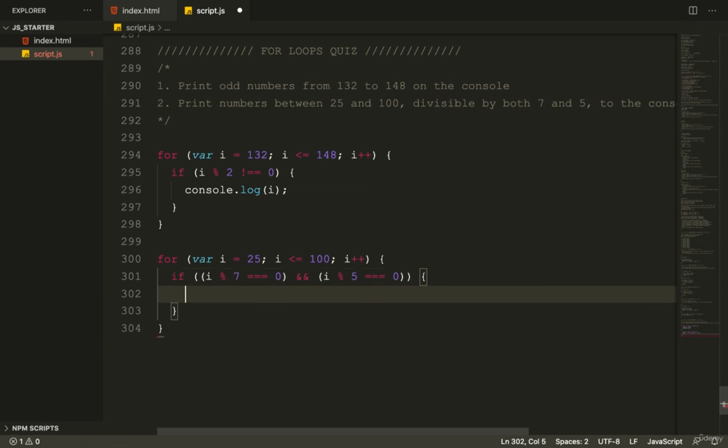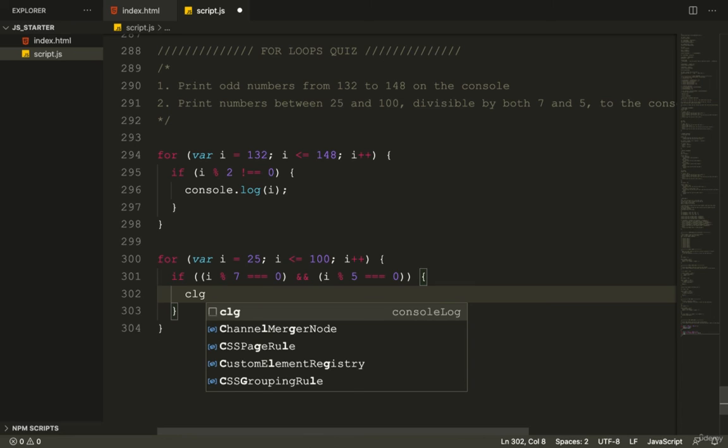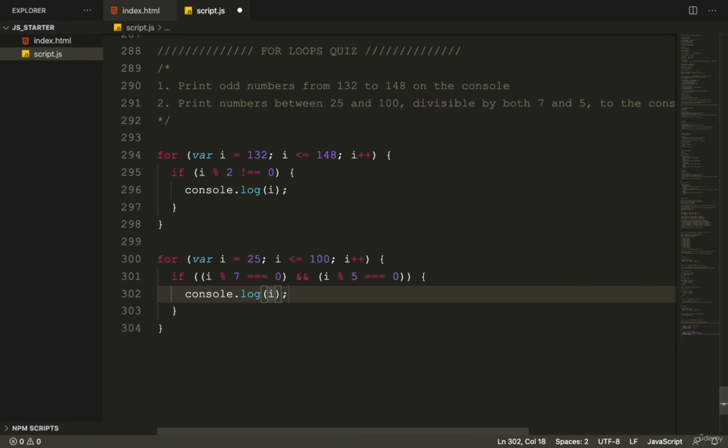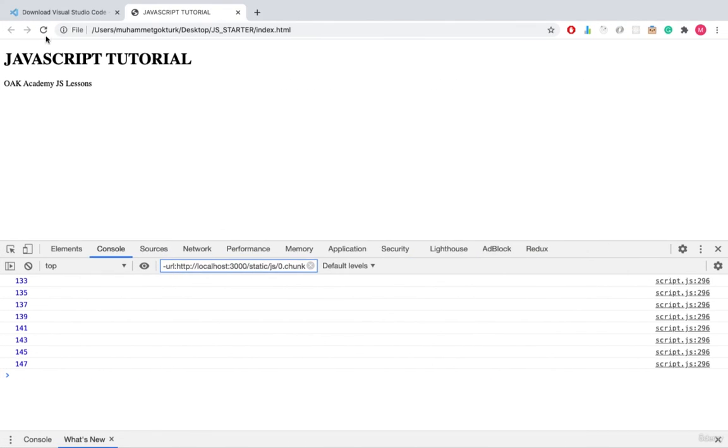All right, so to be able to print a number to the console, that number needs to be divisible by both 7 and 5. Then we console.log, and that's it. What do you think? We're done. All right, so let's check it out. So I'll save this, go to the console, refresh, and you can see the result.